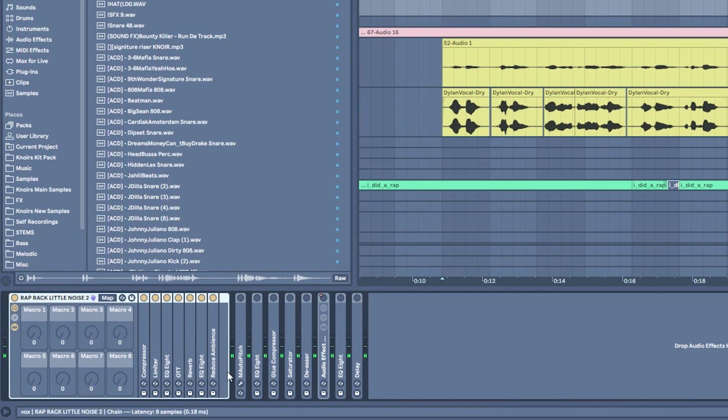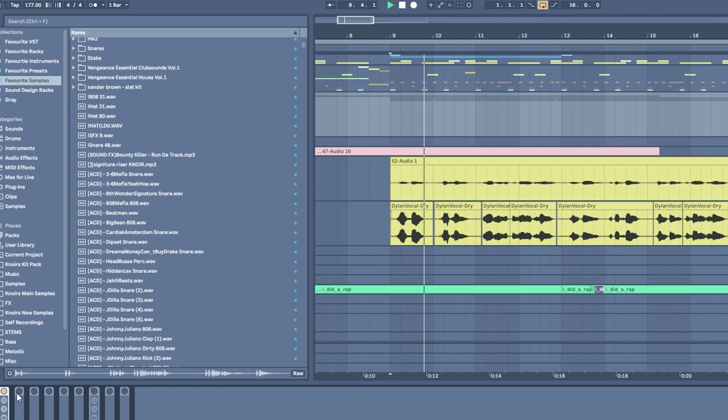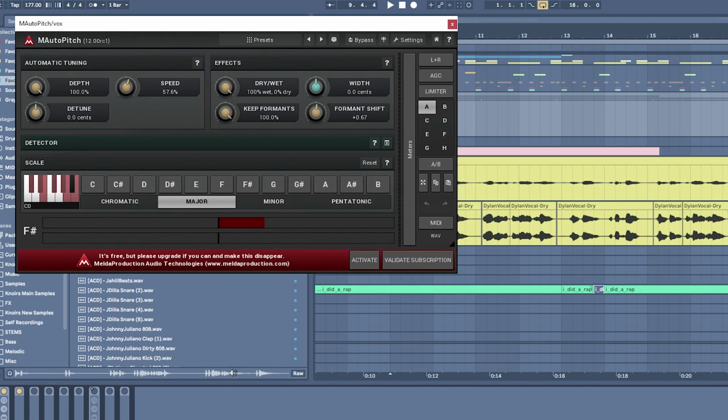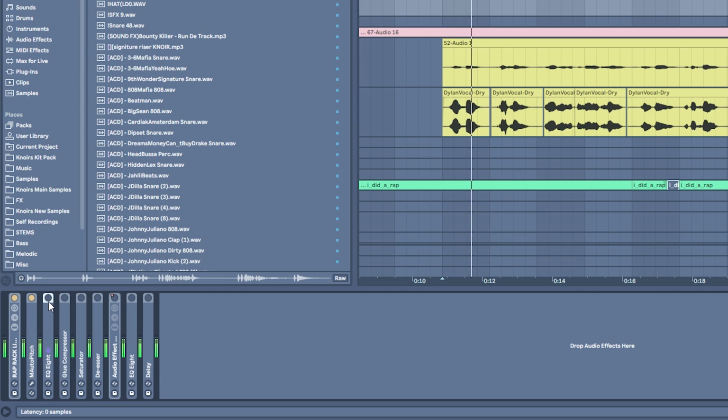This is a rack I made. It's a vocal processing rack. It's fairly simple. It's just a little bit of compression and Reduce Ambience to get rid of the noise. There's a bit of auto tune happening with Auto Pitch. Not that noticeable, but it adds a bit of a difference. What is this? Just cutting out the lows.